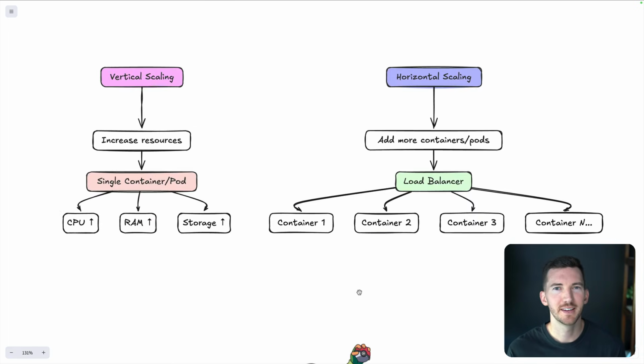Now, there's two main ways of scaling your infrastructure: vertical scaling and horizontal scaling. With vertical scaling, you can basically give your hardware more resources, more CPU, more RAM, or more storage. And hardware's getting pretty good, so this can sometimes take you pretty far. On the other hand, you have horizontal scaling, where you can add more containers to your application and then have a service in front, like a load balancer, that's going to be able to route traffic between the different containers.